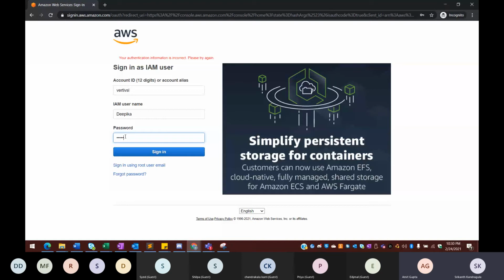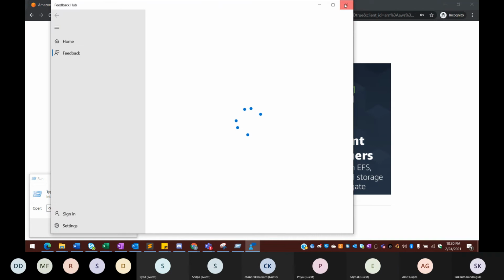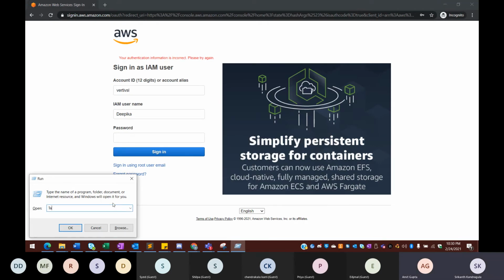Can you type that in a notepad and just copy it there? I think is this ID correct? Yeah, the ID is correct. TEST. No, not text, test, TEST.